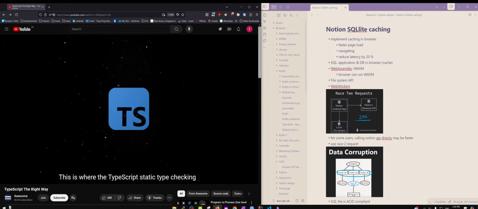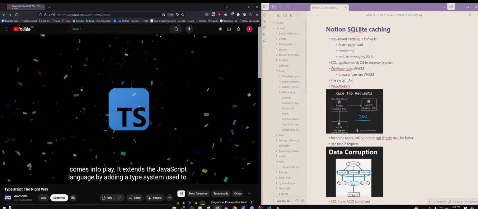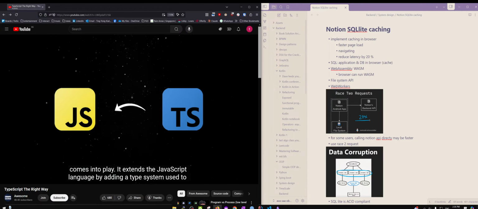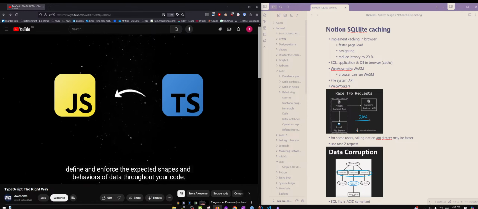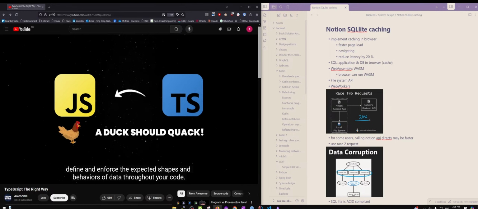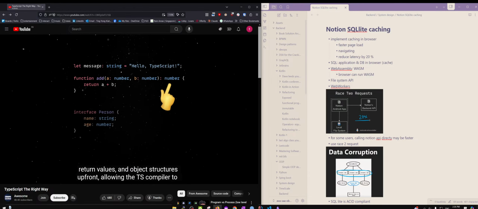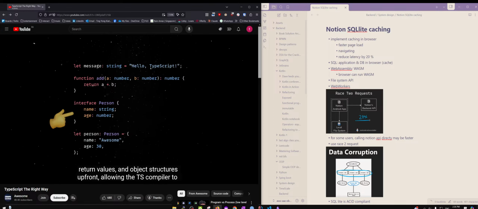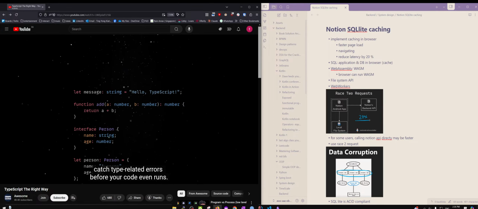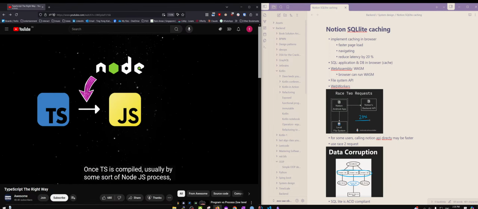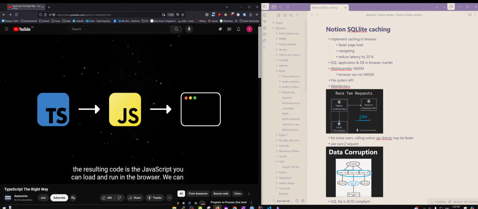This is where the TypeScript static type checking comes into play. It extends the JavaScript language by adding a type system used to define and enforce the expected shapes and behaviors of data throughout your code. This means that you can define the types of variables, function parameters, return values, and object structures up front, allowing the TS compiler to catch type-related errors before your code even runs. Once TS is compiled, usually by some sort of Node.js process, the resulting code is the JavaScript you can load and run in the browser.